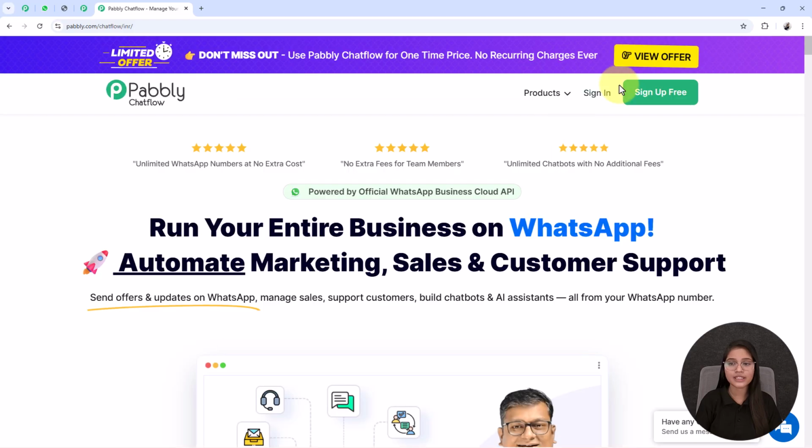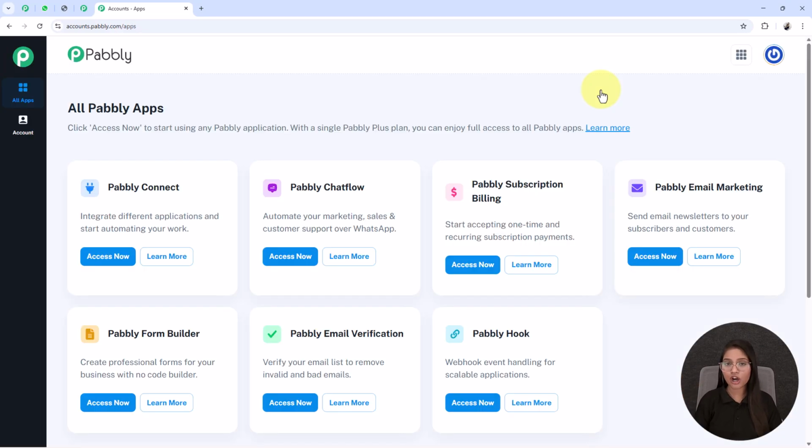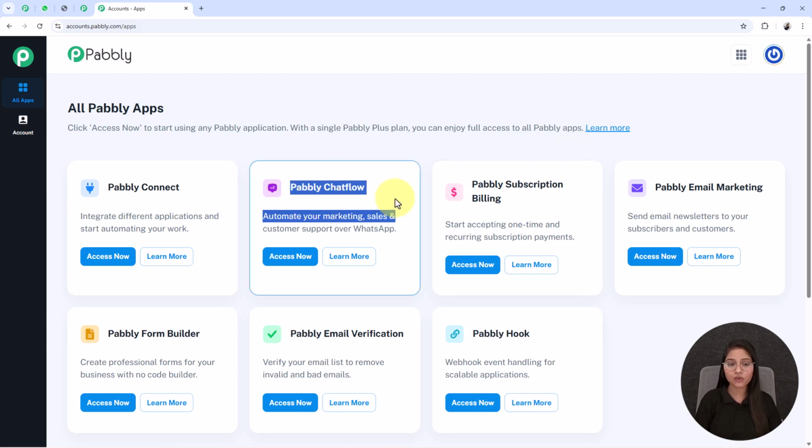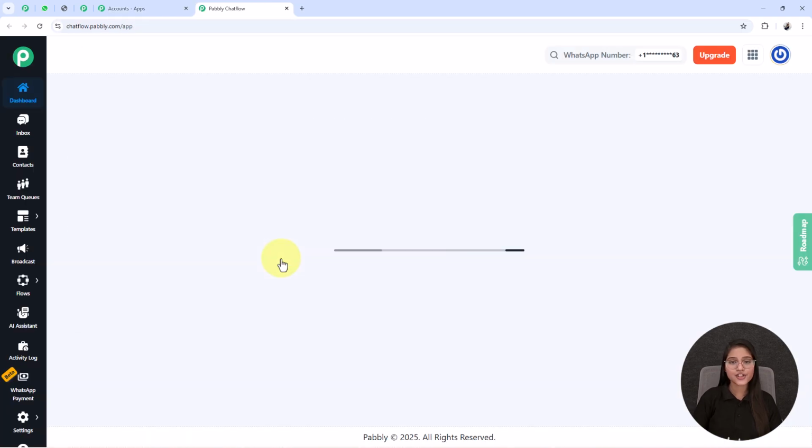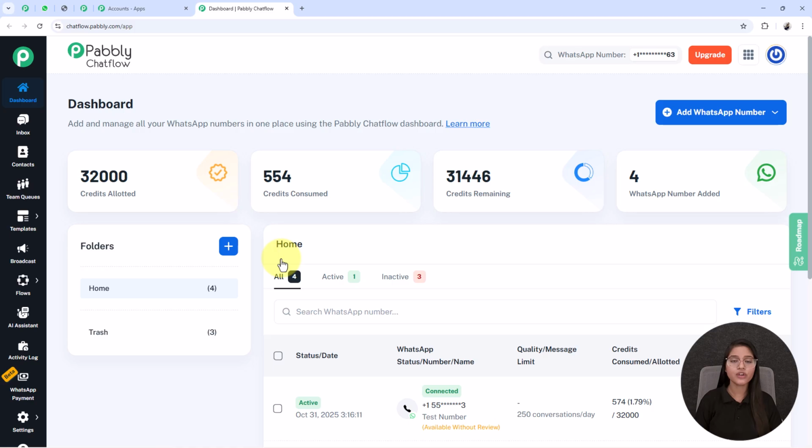On this page, on the right hand side, you will see two options, sign in and sign up free. If you are a new user, then you will click on the sign up free option and get 100 free credits every month to explore the software. If you are an existing user just like me, then simply click on the sign in option. See, these are all the apps that Pabbly provides to its users. As we are creating a WhatsApp chatbot, and that will be created with the help of Pabbly Chatflow, I am going into Pabbly Chatflow by clicking on this access now button. So this is the dashboard of Pabbly Chatflow where you can add and manage all of your WhatsApp numbers in one place.